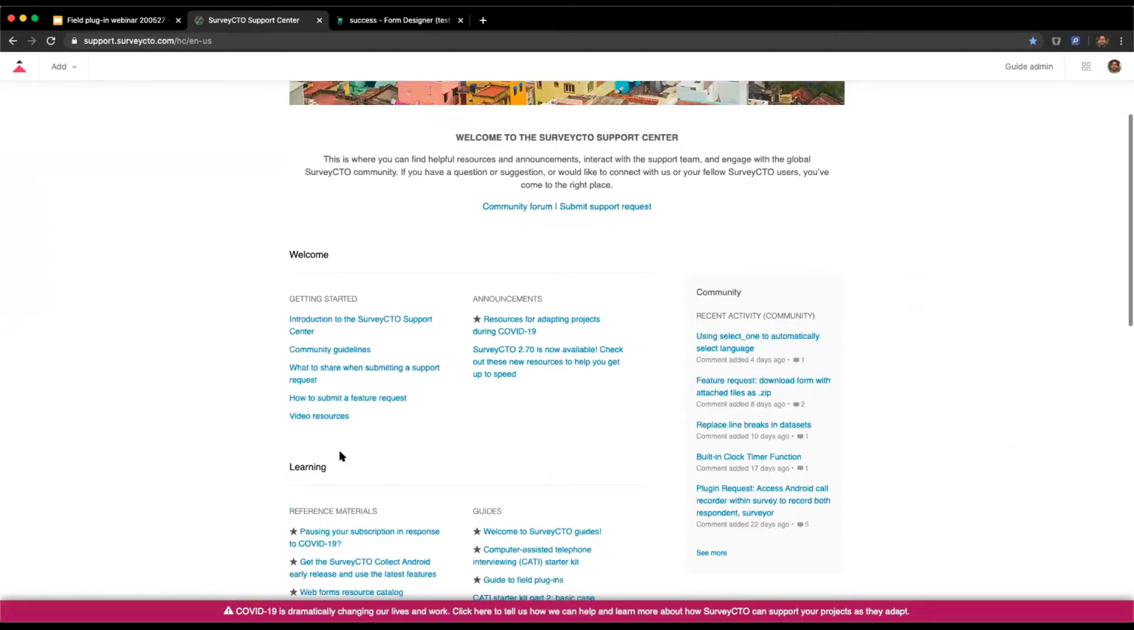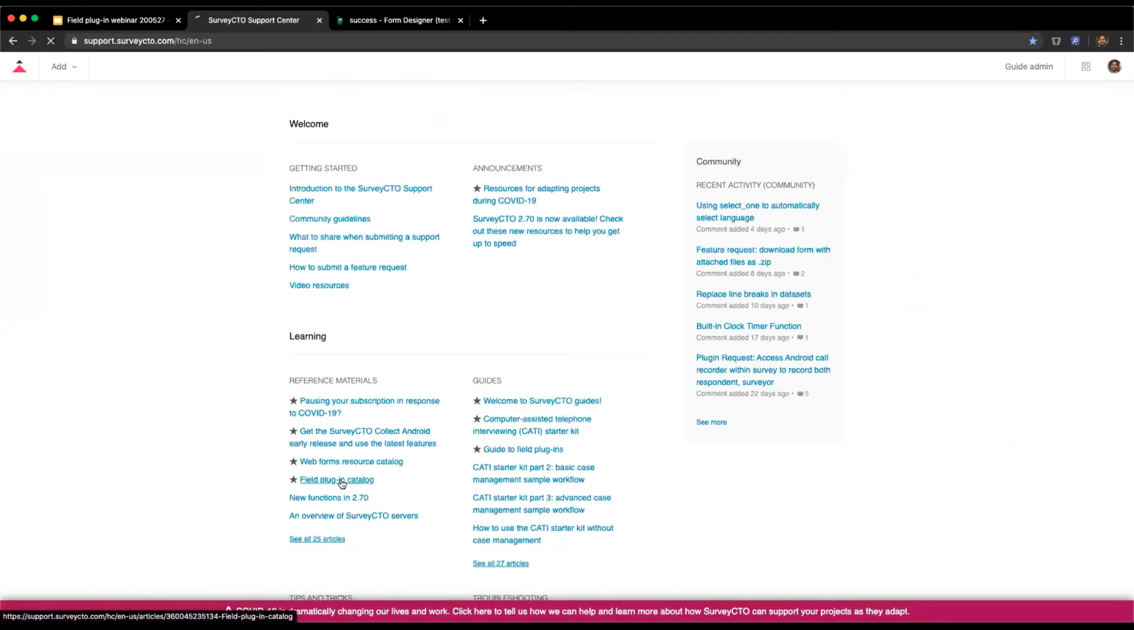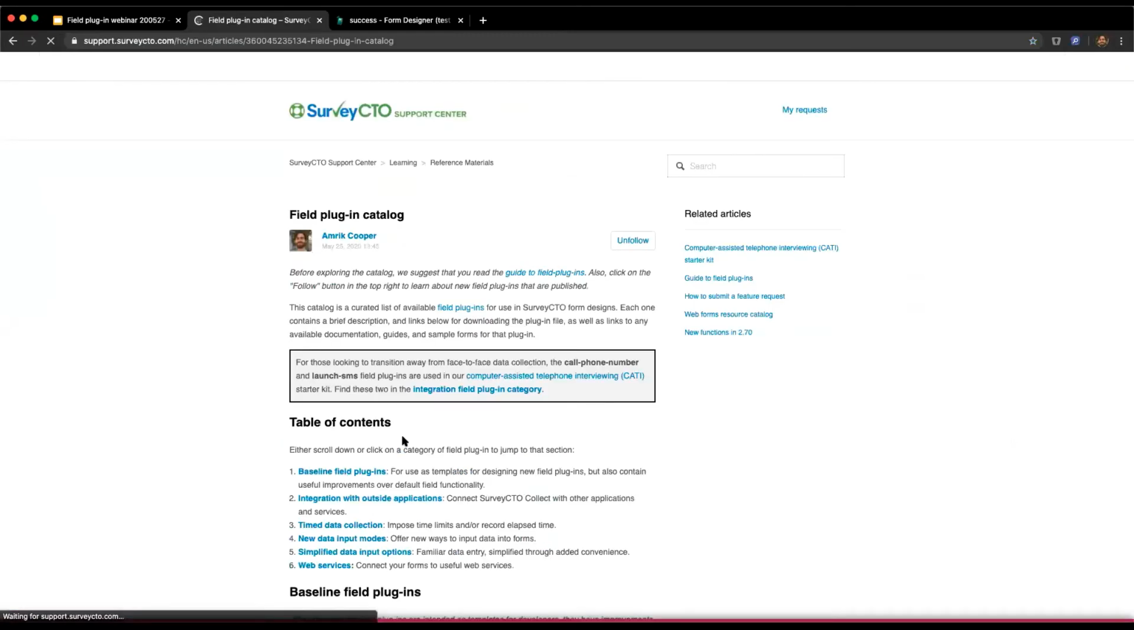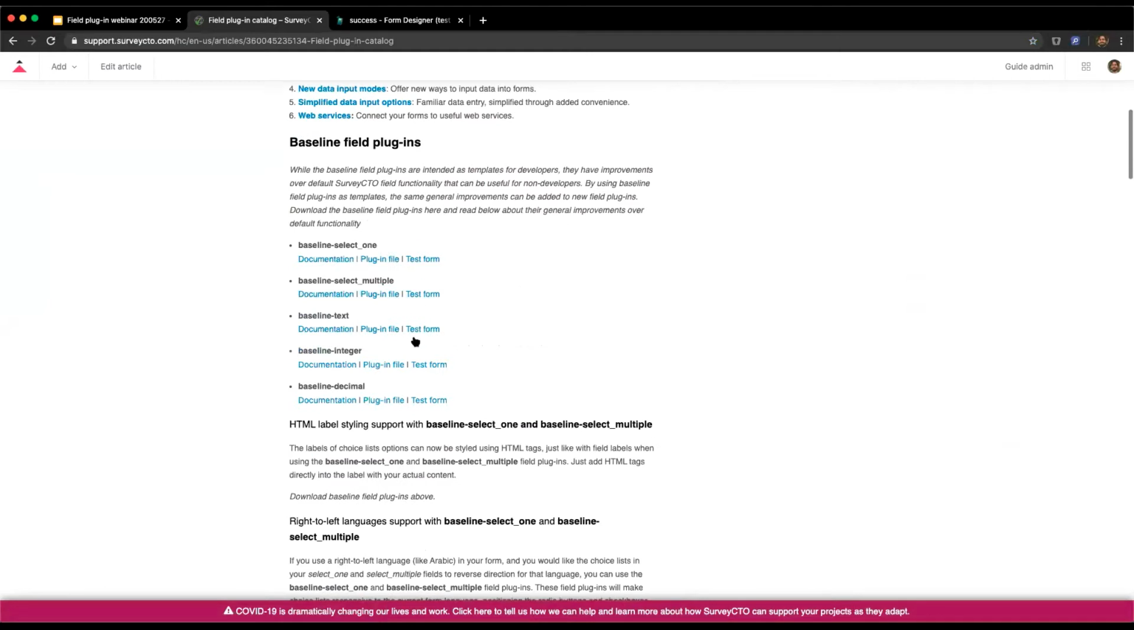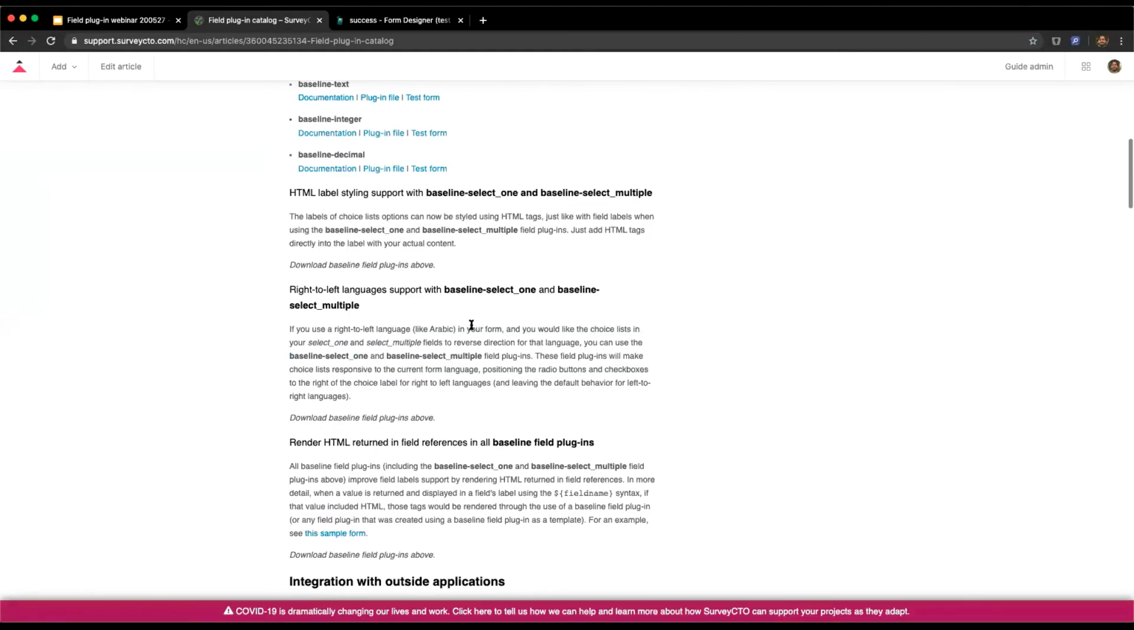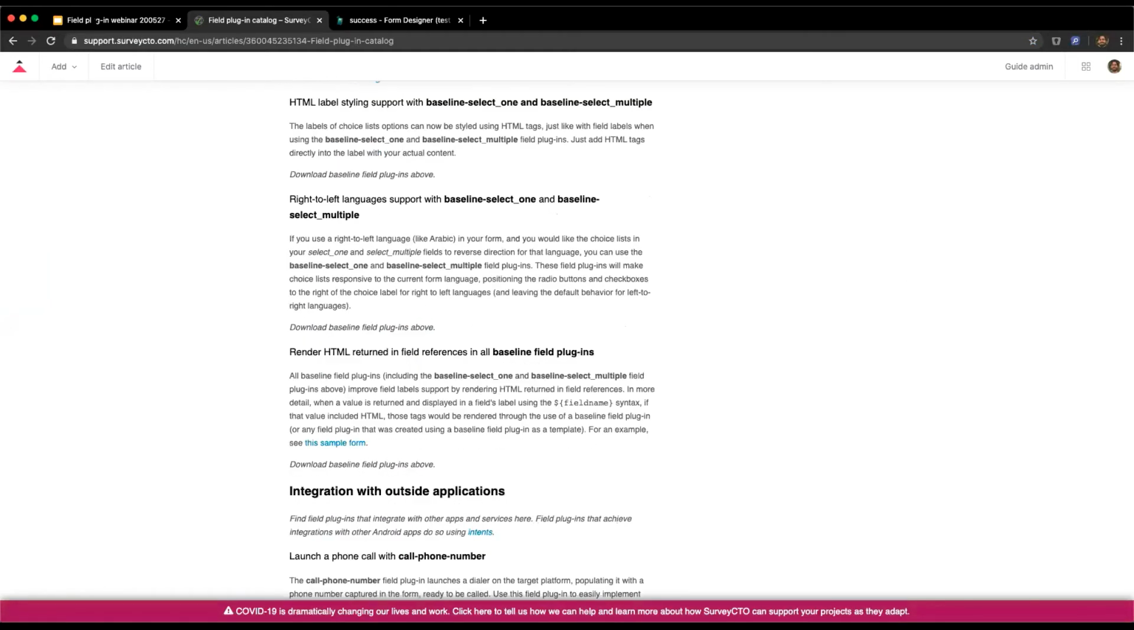Under reference material, you'll find the field plugin catalog. There's some categories up top, download links, descriptions of each plugin. So you can have a look at that when you have some time later.